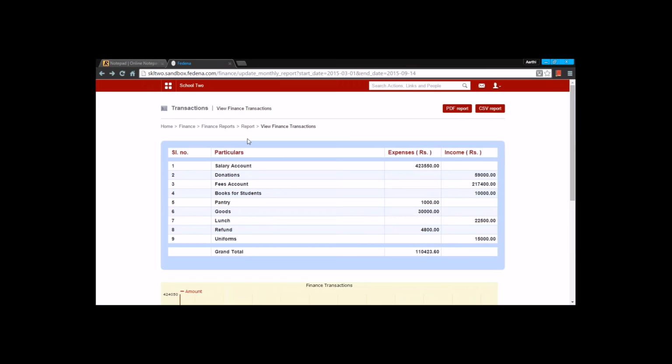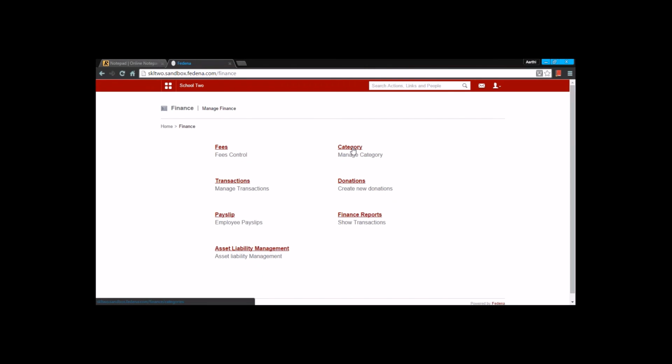Let's have a look at where these particulars get displayed from. These are some particulars that are inbuilt in Fedena. There are a few other particulars that we have added. So we can go back to the finance module and see the categories option right here.